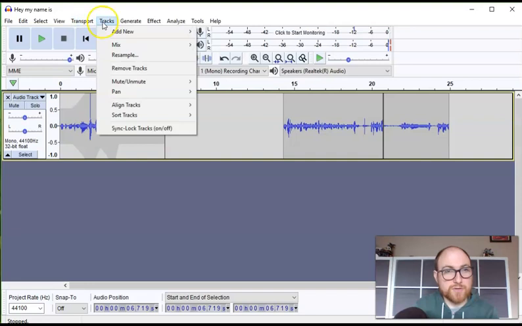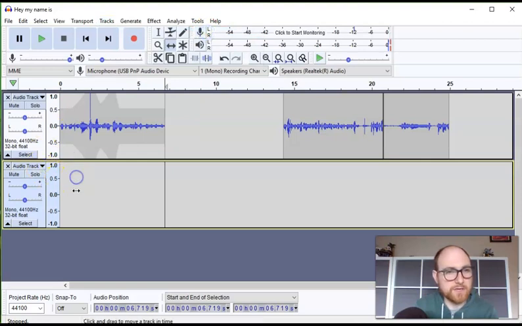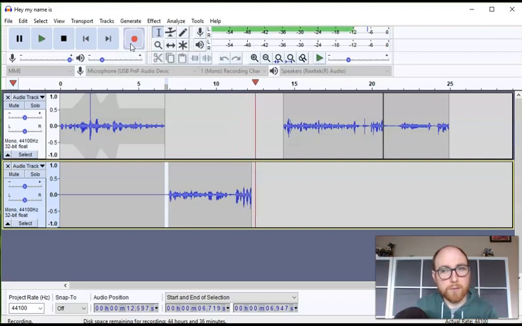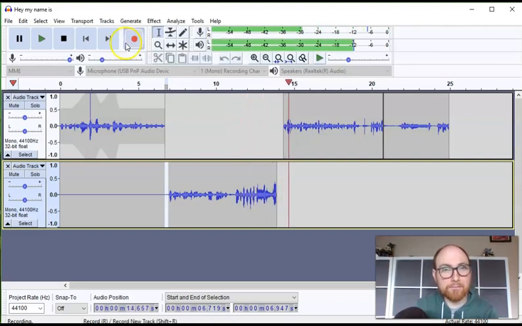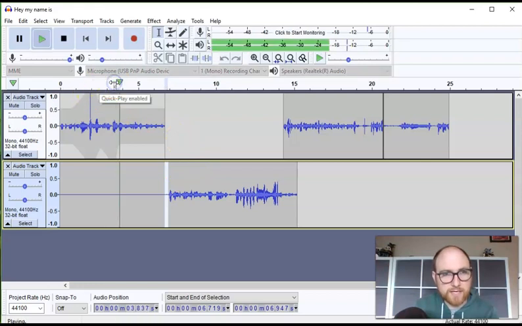I'm going to go to Tracks, Add New Track, and I'll make it a mono track. Now I've got this new track here, and I can record something maybe in this gap right here. Hey, this recording is filling in this gap for a little bit. Okay, so now I've got a couple of tracks here.